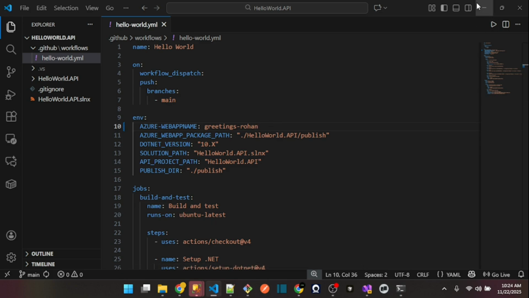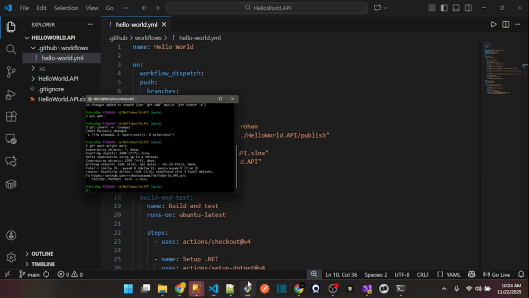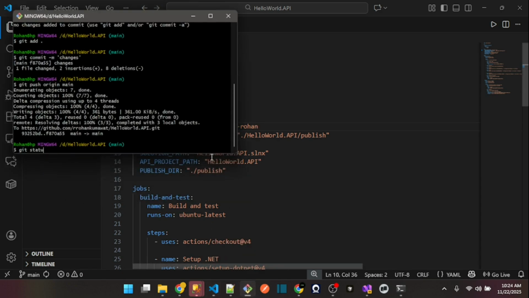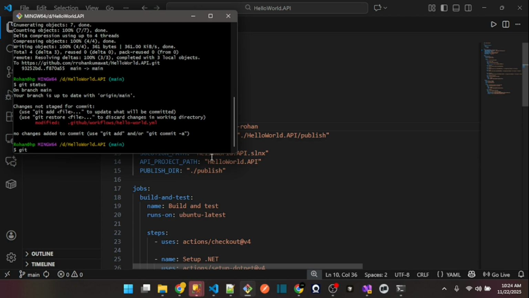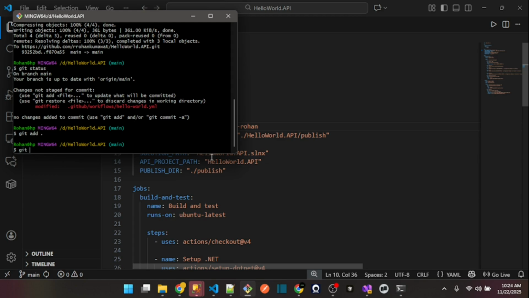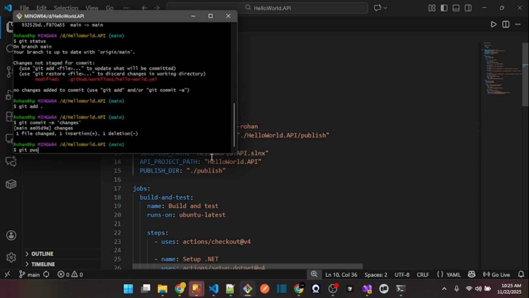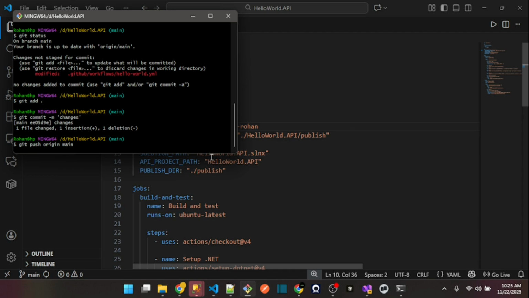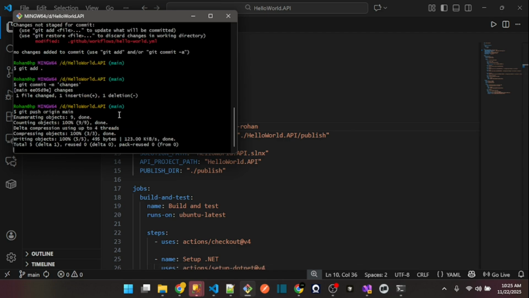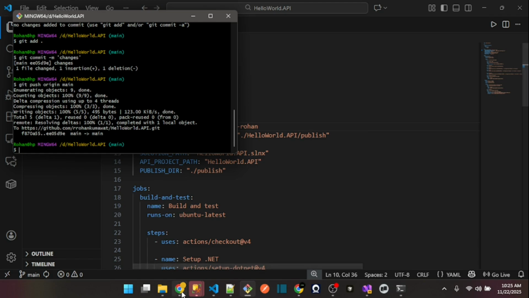Now simply what I will do here, I will redeploy my things, okay. So git status, okay. Then I will choose git add, or git commit hyphen m, and the message will be changes. Now I will push the code to the main, okay. Simply I will just hit enter, okay, so that our code will be automatically pushed here.